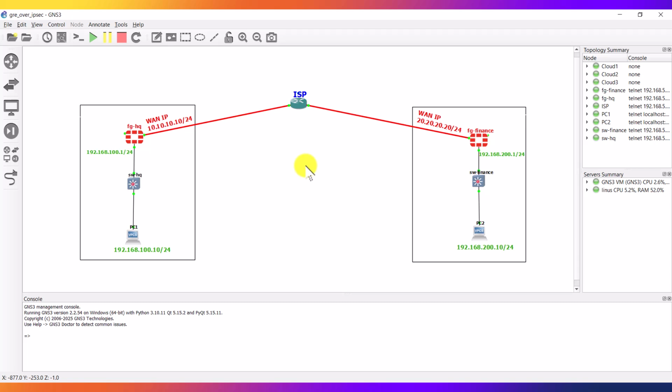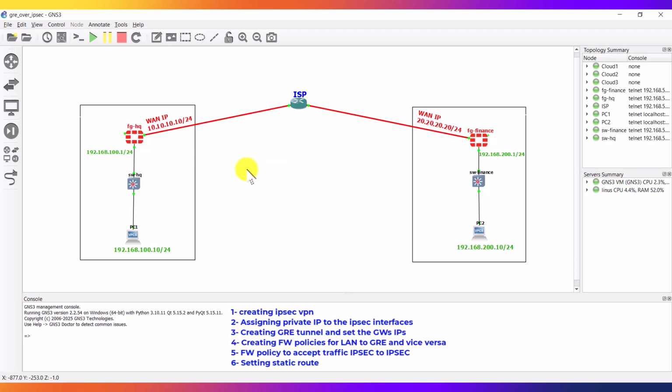Now, what's the plan? Number one is to create IPSEC in each site. Number two is assigning IP to the IPSEC interfaces in each site as well. And number three, creating our GRE tunnels and configuring that GRE for each site. We have to configure it right to make the connection over IPSEC.